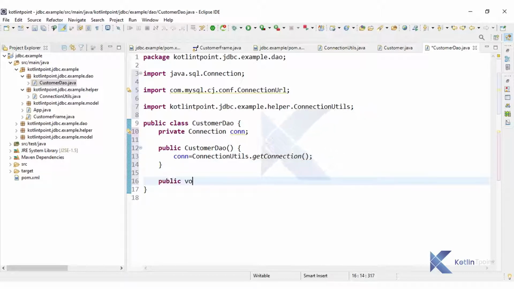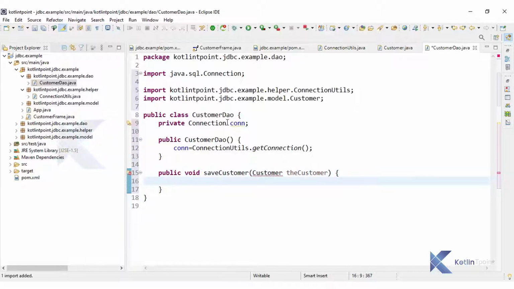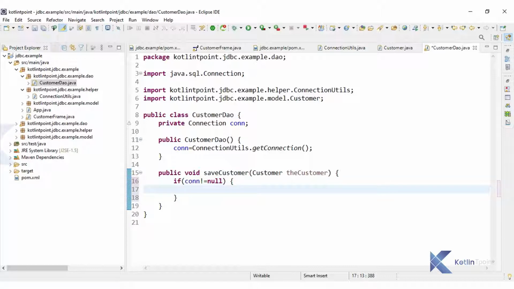Next, I am going to create a public void saveCustomer method. This method will be helpful when I am going to insert a customer into my database. So the customer object we will pass here with first name, last name, email and mobile number, and that customer object we will try to insert into our database. First of all, we need to confirm that the connection is not equal to null. If the connection is not null, then only we can continue the code, else we cannot continue the code.